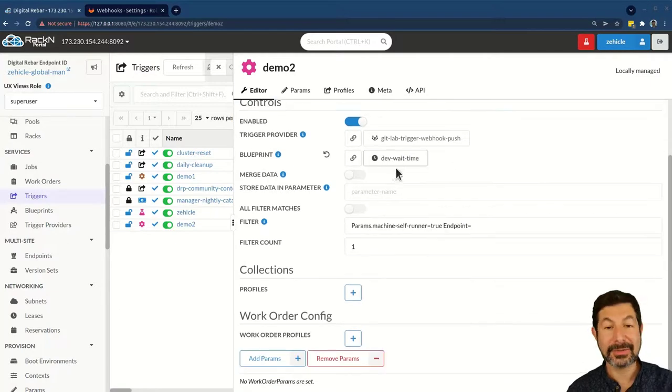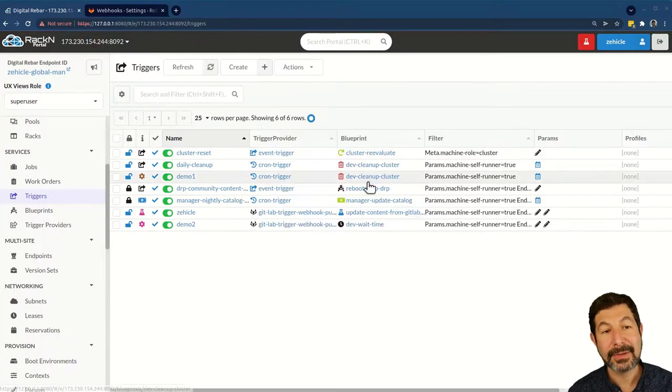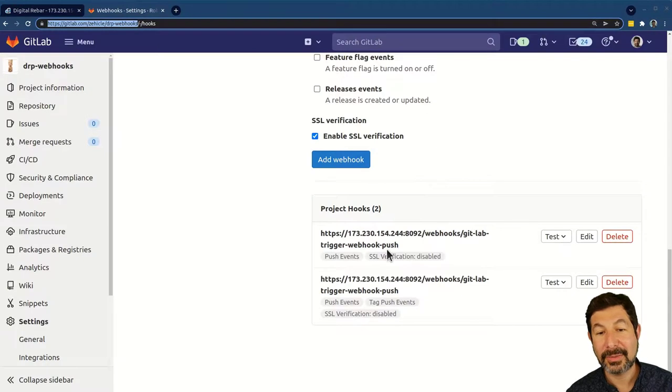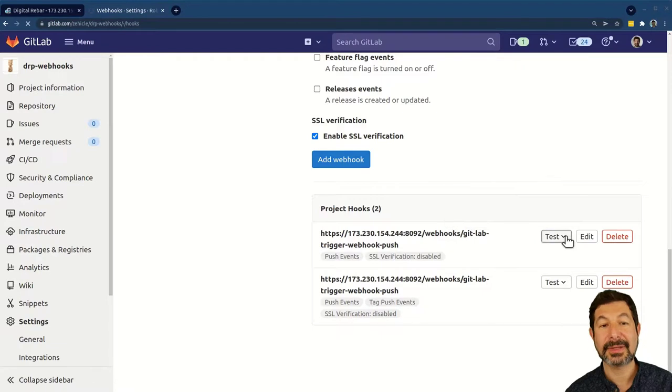Dev wait time just runs a wait cycle. We use it as a sort of a hello world or a test loop all the time. And then you'll see that the parameters that I defined are right over here, where you would expect them to be in our normal UX. So at this point, I should be able to now take that, go over to my new webhook. These look identical, except I didn't do all the same tagging. That's fine. And I can now test the push events action.